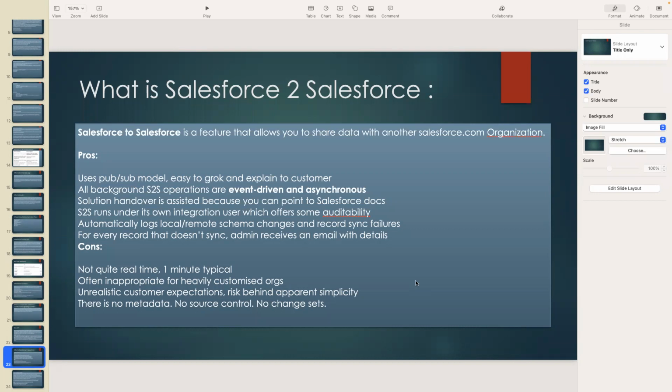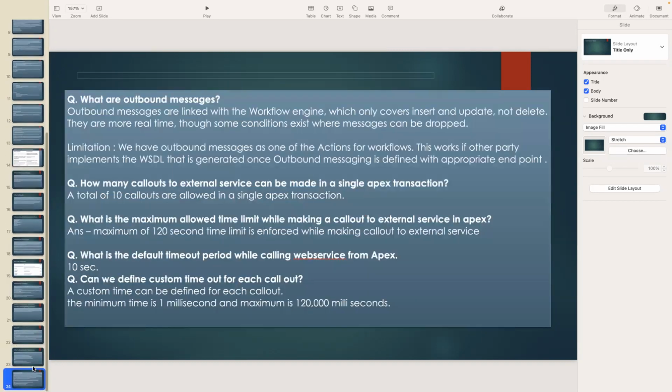You need to tell it which object you want to sync and which fields you want to sync. In the backend it works on event-driven architecture, and asynchronously it syncs data from one org to the other org. So this is also sometimes asked in an interview, because Salesforce focuses on integration without writing code. So all the options available for integration without writing code become really important from the Salesforce point of view. And see, integration questions depend on the interviewer, what kind of integration he has worked on.